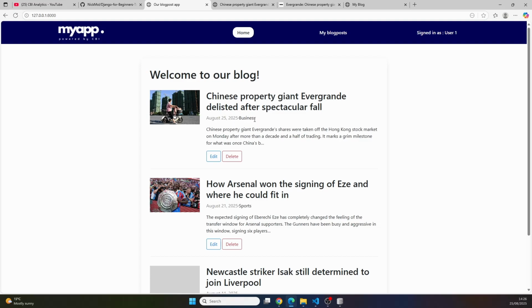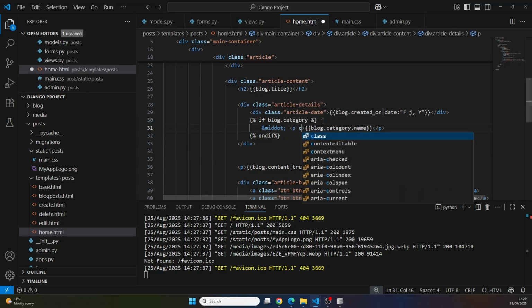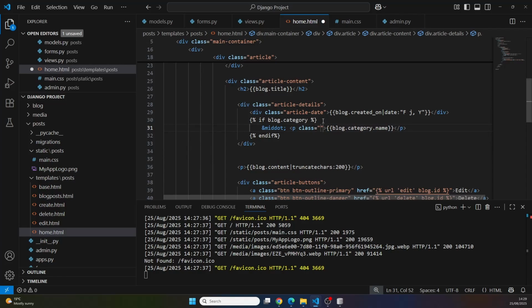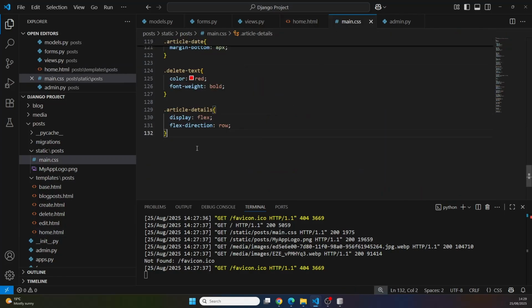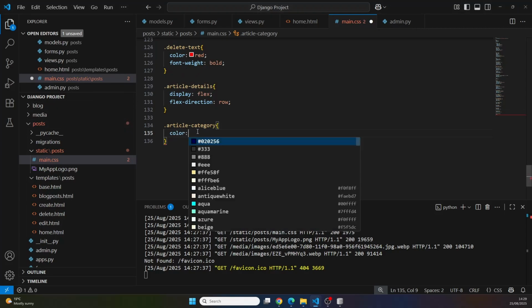But still, I want this category to be a different color, and I want to have a little bit of spacing between these items because it doesn't look that nice. So to make those final changes, we're going to give our blog.category name a class name, and that is going to be equal to article category. And we're going to copy that over and save it. And in the main.css file, we do dot article category. And we can set the color equal to a light blue color.